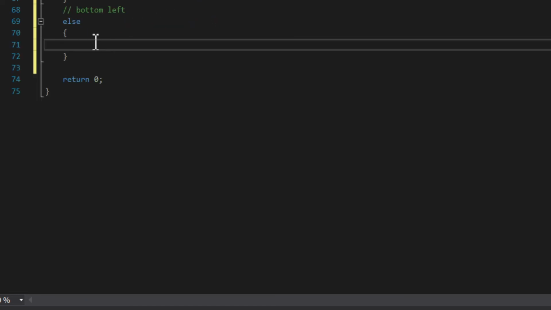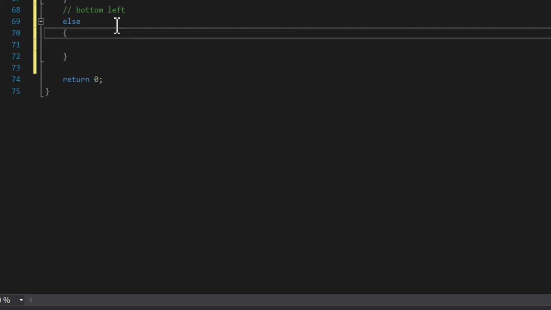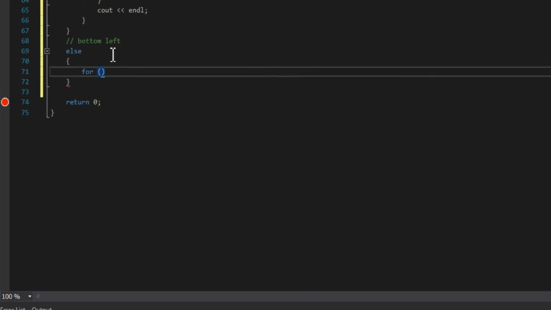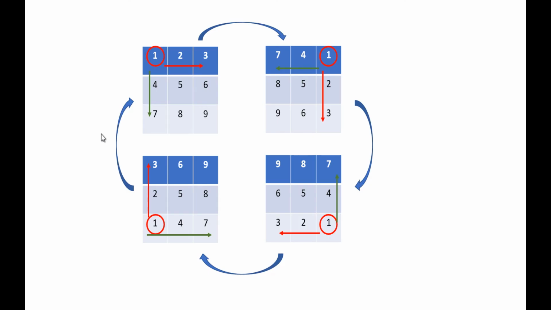We don't have to put the condition here, as this is the only condition left. So here, as the smallest number is on bottom left, we need to go upward first and then to the right side.